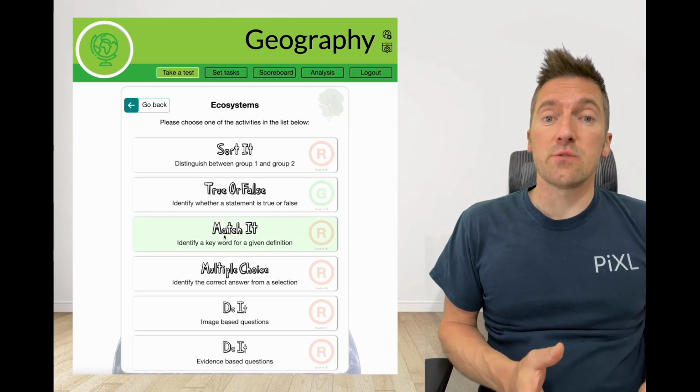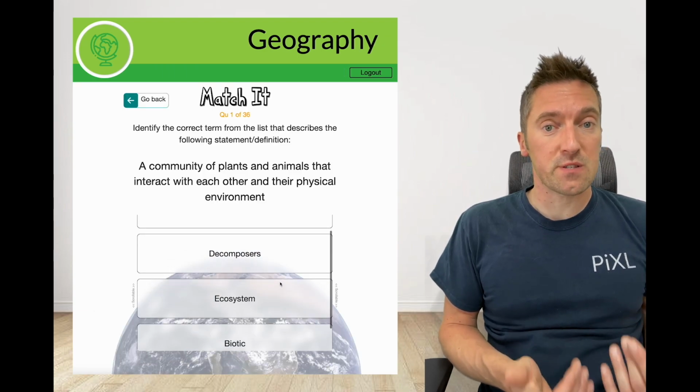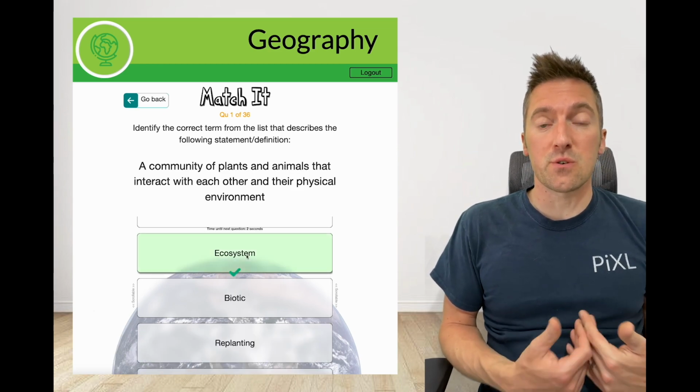With Match It, students are given a statement or definition, and they need to identify the correct term. Selecting a term will instantly mark it before moving them on to the next question.